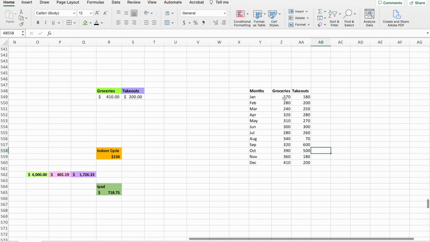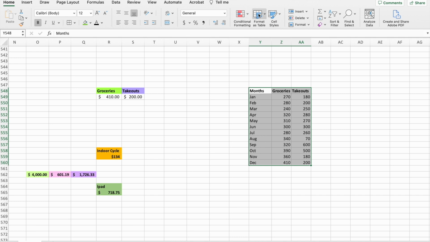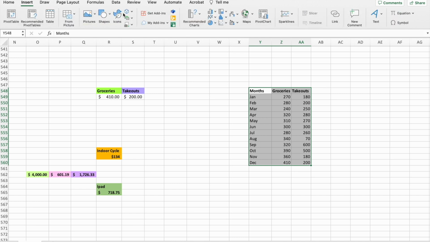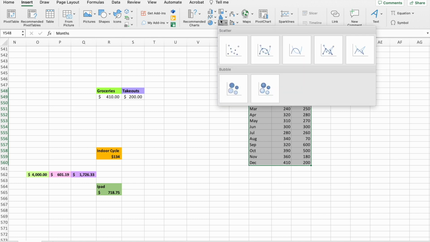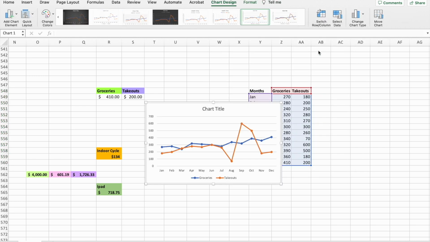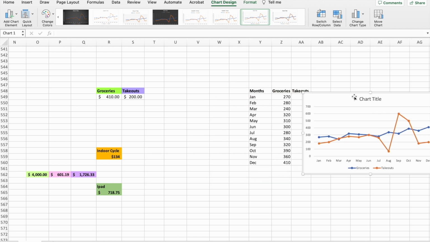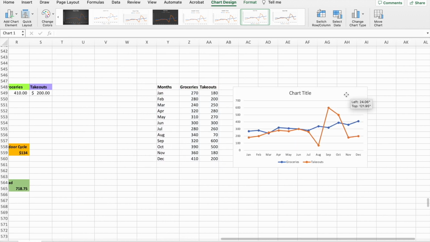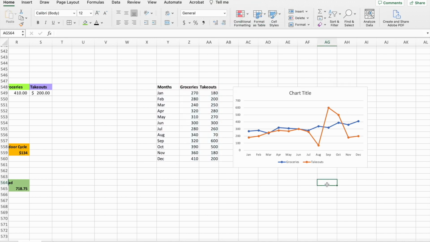Then what you have to do is simply select this whole table and then go to insert and then insert a chart. You can choose any of the designs you like. I am gonna go with this one, and here we have our expenses in the form of a chart. So this blue line here shows us how much we spent on groceries every month for the whole year, and the orange line here shows how much we spent on eating out. So I hope this helps.